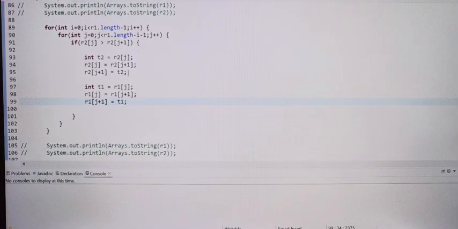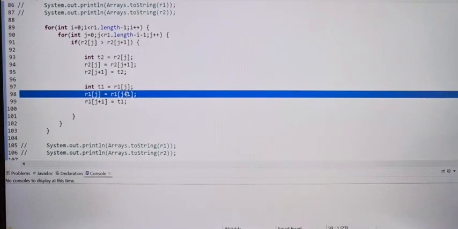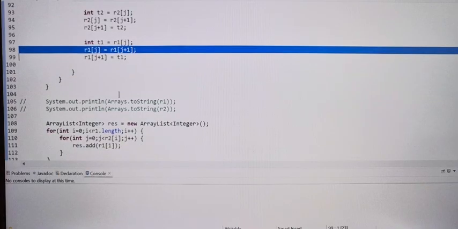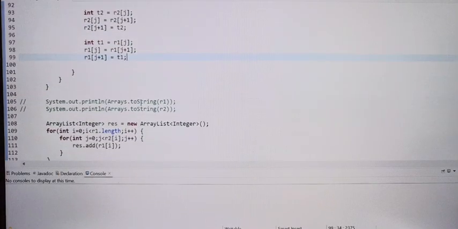Is this correct? See, R2 is this. R1 is, see here, R1. R1 is this array. Now I'm sorting both the arrays. Important, keep this in your mind. Now you know this bubble sorting.